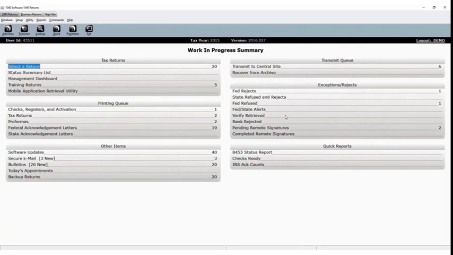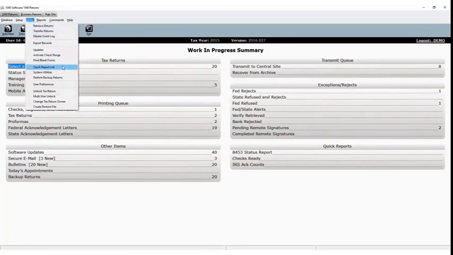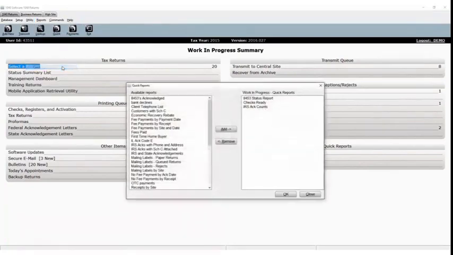Where every office could be different, however, is by what reports they use every day. Quick Reports gives you the ability to add the reports that you run most often and have them land here on your work in progress summary screen. To add a quick report, simply click on Utility and Quick Report List. It will show you the available reports.